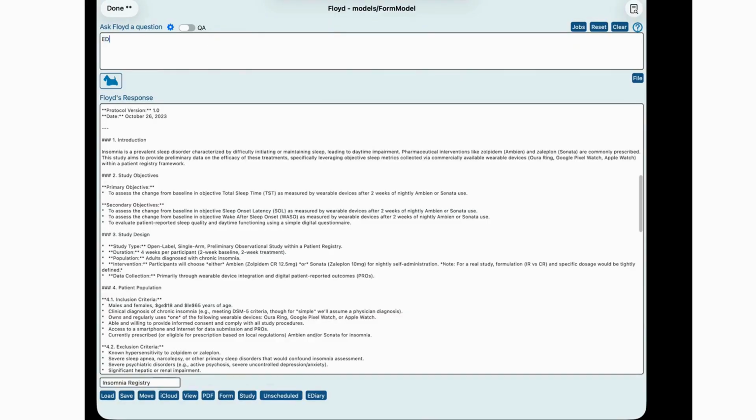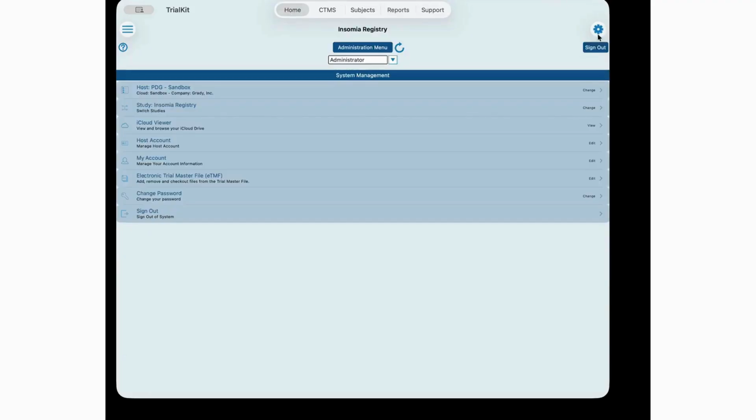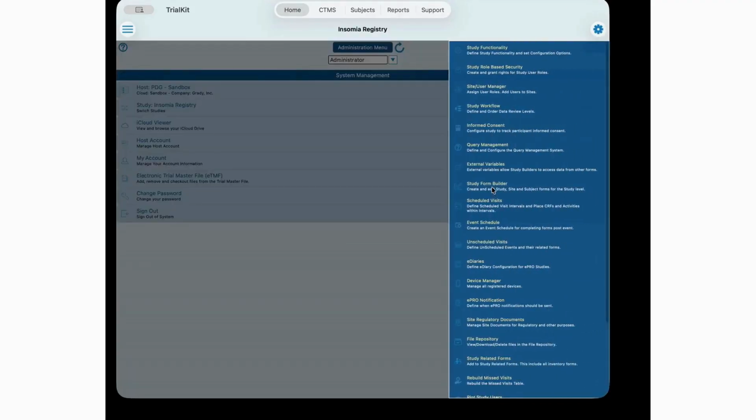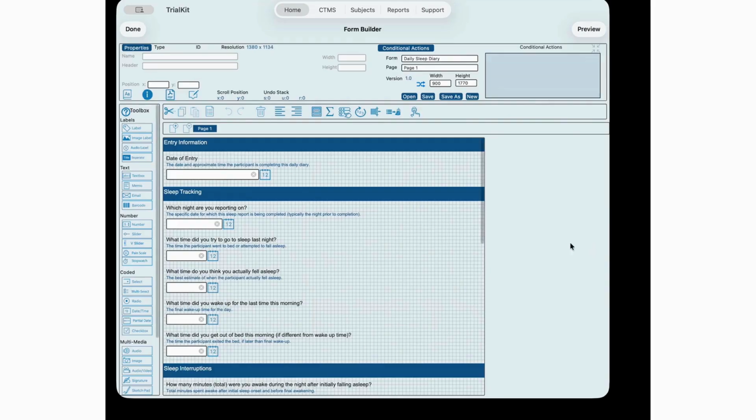We'll return to the session and now ask Floyd to build the eDiary configuration required by the protocol. eDiaries determine the study's participant-level engagement. At this point, we can jump back into the form builder and see one of the diary forms that was created.